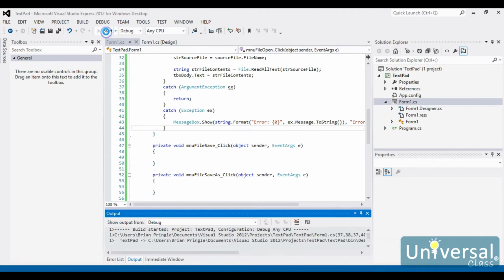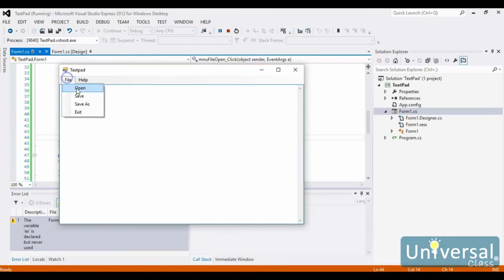Alright, so let's try this. If I go File, Open, and cancel this, hey look, we're back to where we started. It didn't pop up anything on the screen, because that's not the behavior that I expect to happen when I open up a text document, go to File, Open, and click cancel. I expect it to just sit there and do nothing.